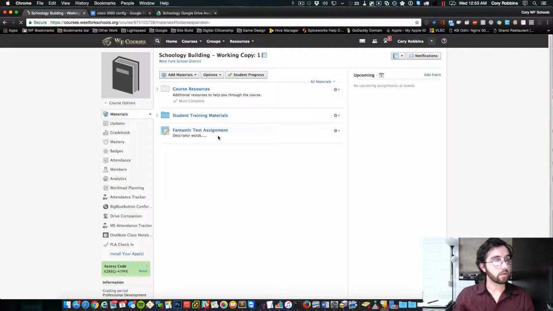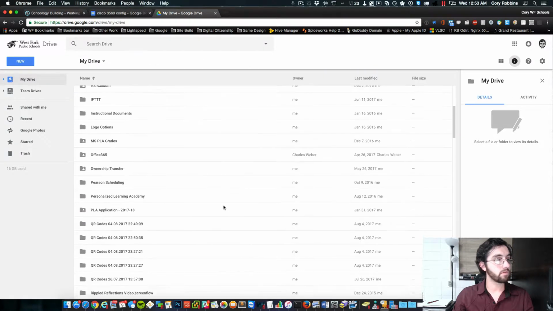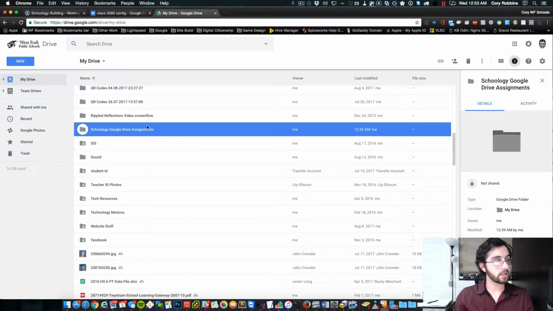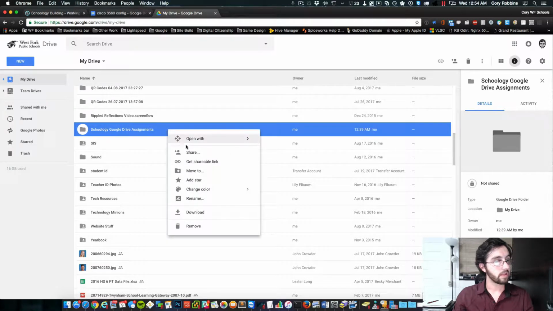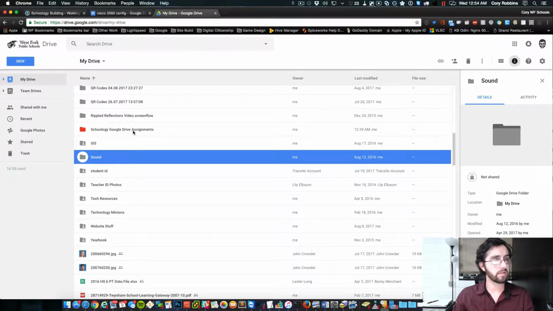And you'll see that now this assignment looks normal at first glance. But let's look at our Google Drive first. If you go into your Drive, you will have a new folder in the S's. Yeah, Schoology Google Drive Assignments. I highly recommend that you change the color of this to something that you will be able to tell, just because I, for some reason, seem to lose it.